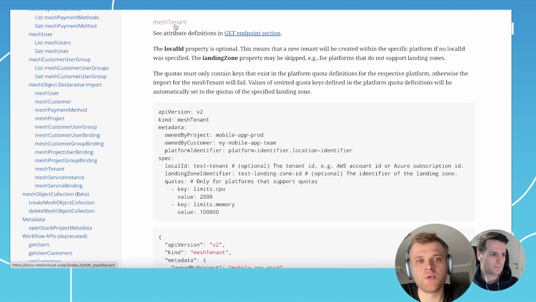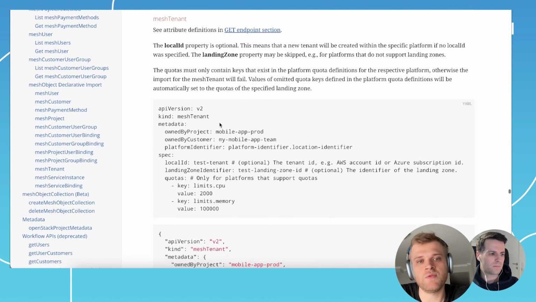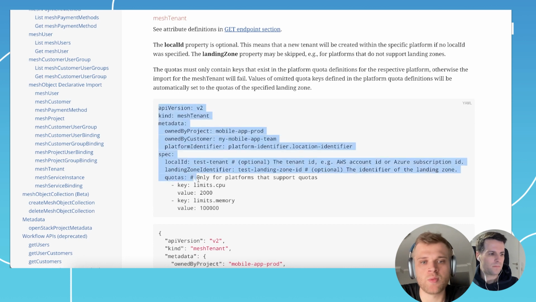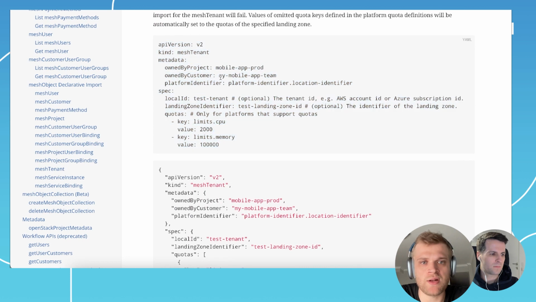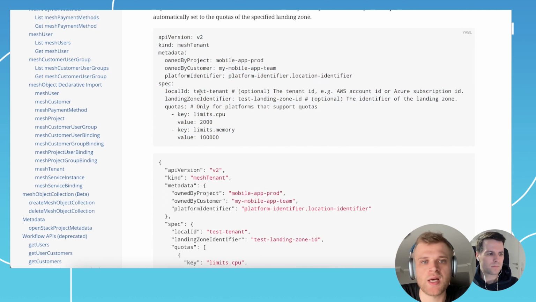If we would want to import a tenant of the type Azure Resource Group, what we would do is copy over this YAML or JSON if that's what you prefer. You enter the following details: which project owns this tenant, which customer owns this tenant, which platform it belongs to, and then the local ID. Within here, you would enter the actual identifier of that particular Azure Resource Group, and if everything's correct and you send the request to the API, that Azure Resource Group would be imported into meshStack.